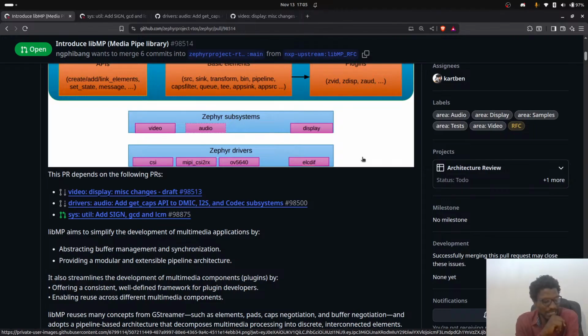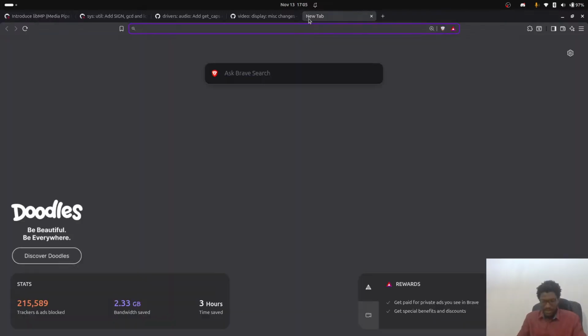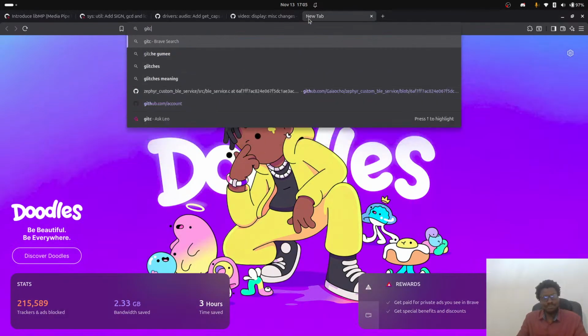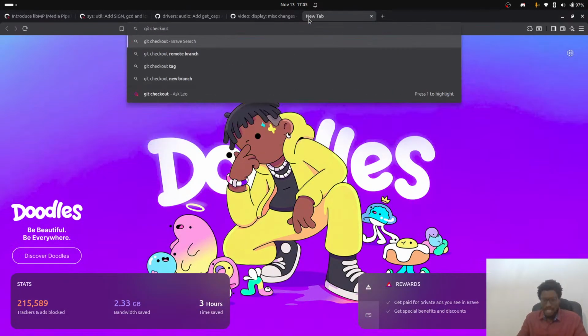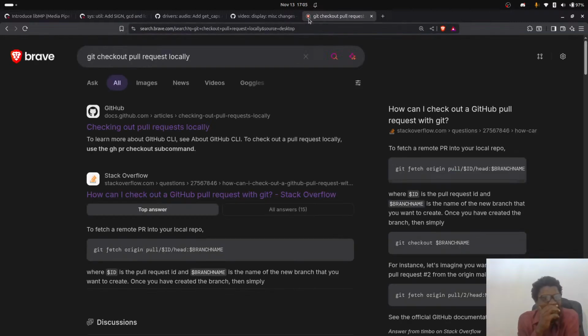The problem is I'm not so sure about the RAM on the FRDM MCX N236. Anyways, questions before we start? As I check out this pull request locally, let's go there.